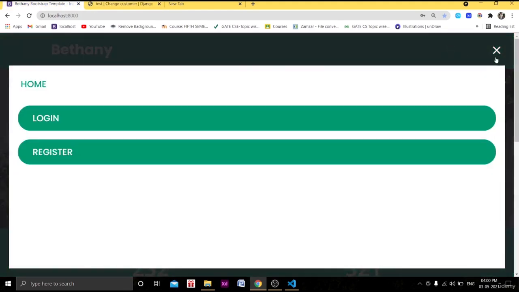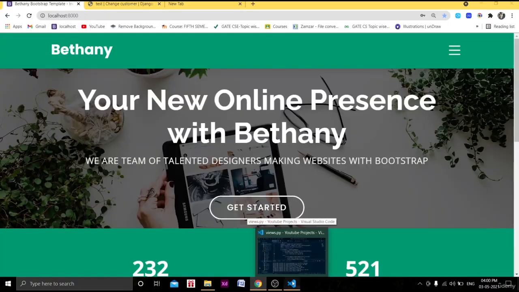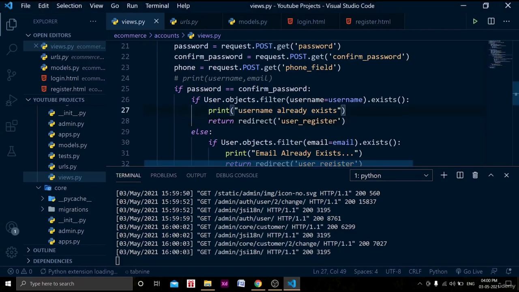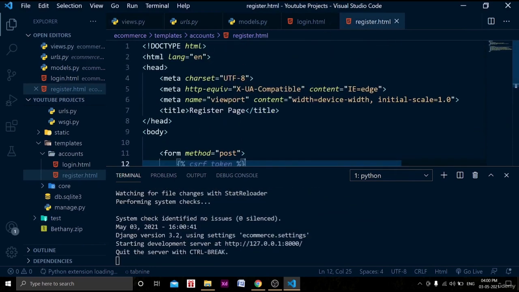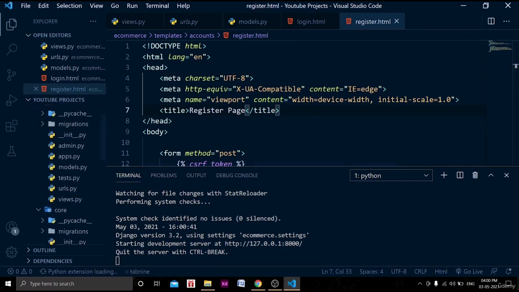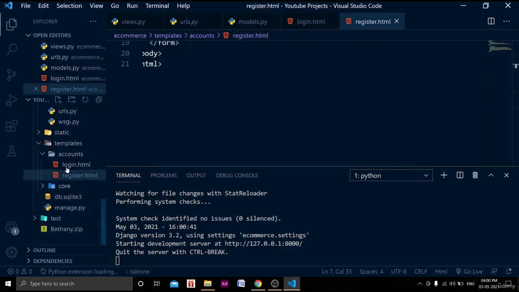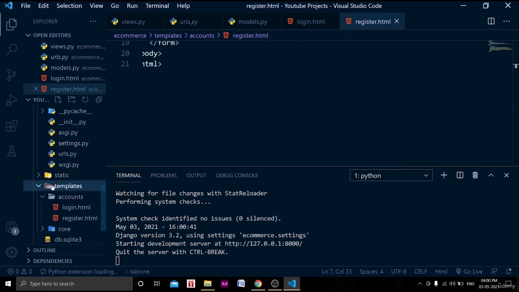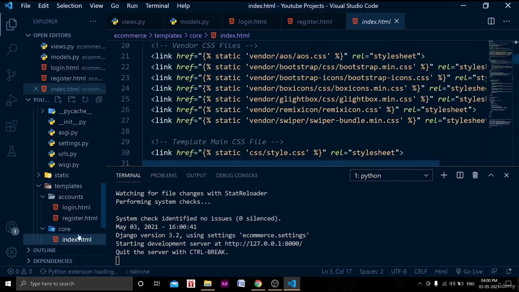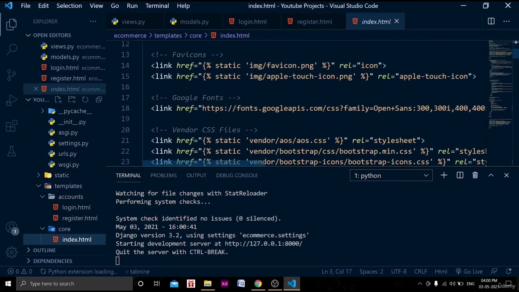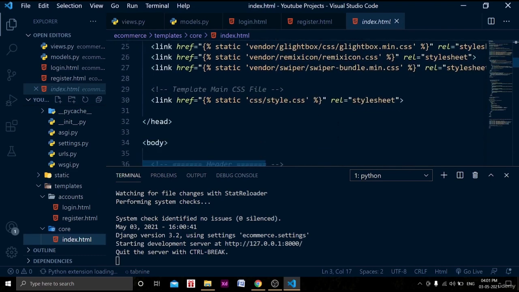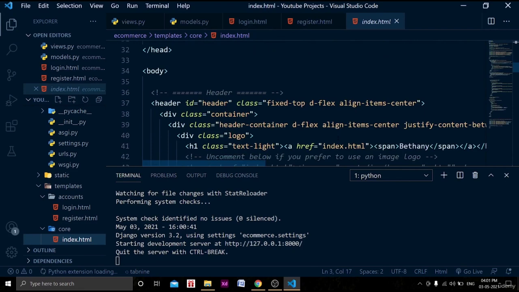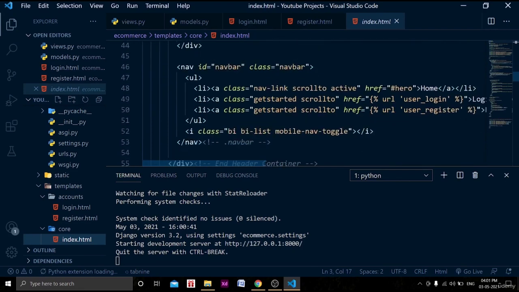Now let's check whether logout and login also work perfectly. So now what we can do here, in the index.html page, where is that? Where is the index.html page? In the core. Okay, so in the index.html page, what we want here is, if the user is authenticated, we just want to show him a home page and a logout option, right? So login and register should be hidden.